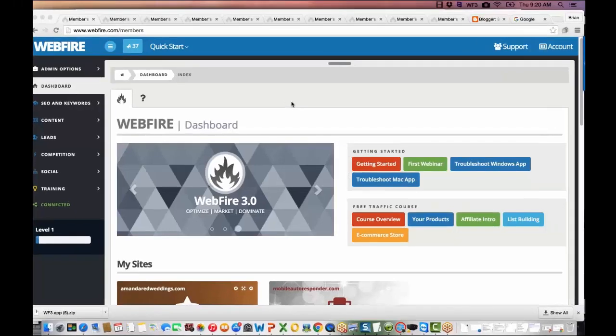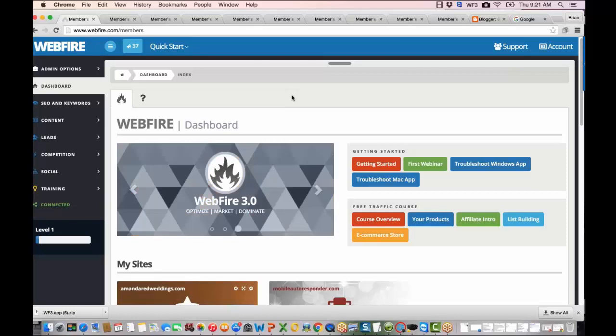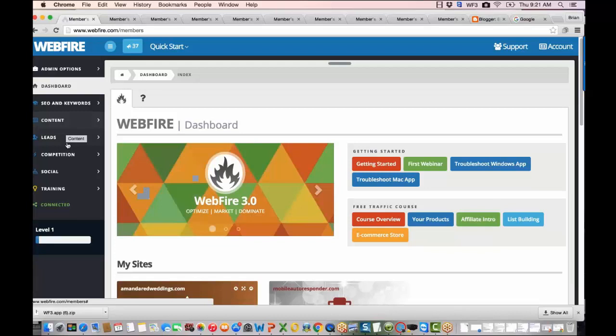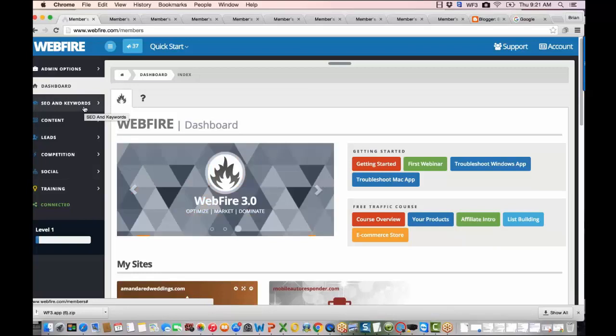All right, guys, so this is inside of WebFire 3.0. A lot of really awesome stuff here, and I'll show you all the tools in just a bit. But as you see here, we have tons and tons of stuff. If you look on the left side, we have lots of different categories of tools like leads, SEO tools, content tools, competition tools, social. We have training and such, and more and more to come as well. Because again, this is brand new. It's actually just brand new as of right now, and we're continuing to add more tools and training, all that good stuff.